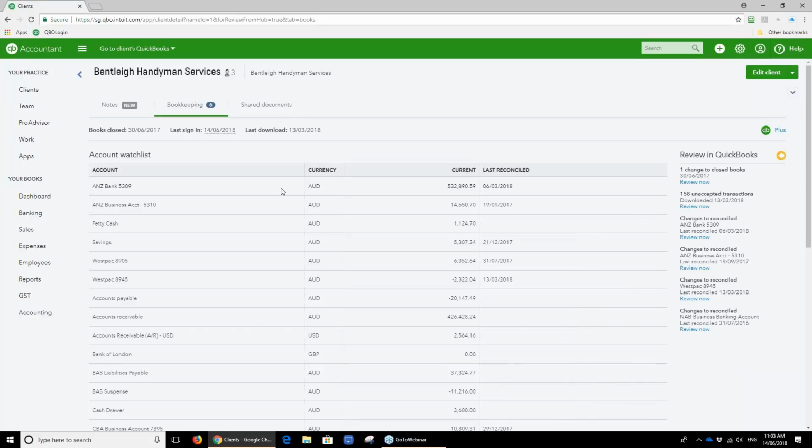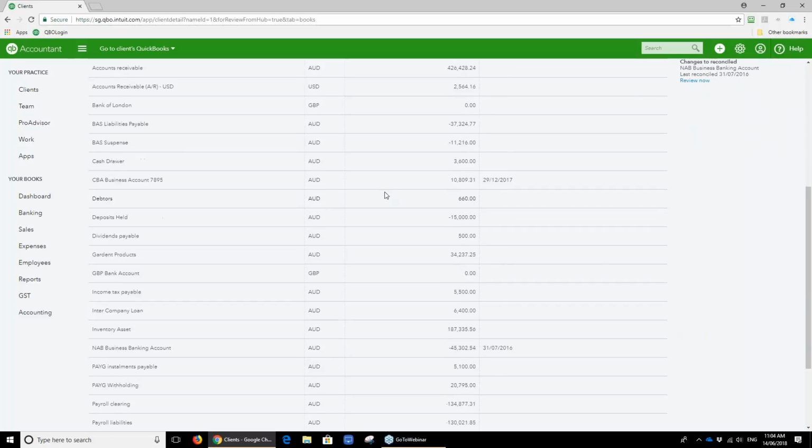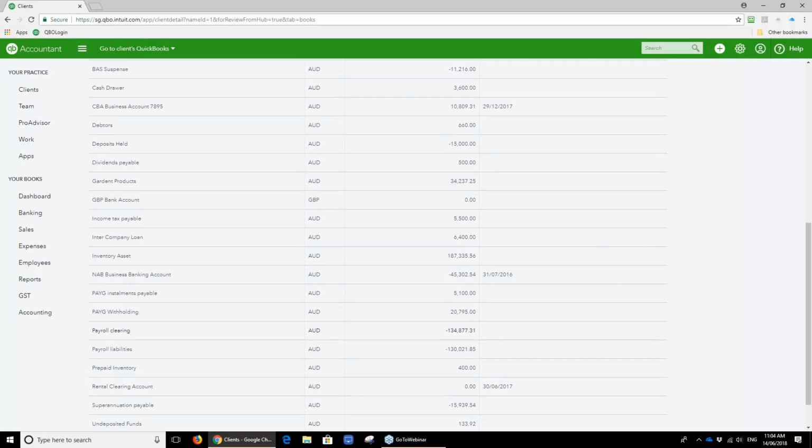So this is my bookkeeping tab. In here I have an account watch list. I can see my books have been closed and at what date, and I also have things for review in QuickBooks. So first, the account watch list. This is really handy just to get an overview of your balance sheet items that have a balance, and just have a look before you even log in at things that might stand out as not looking correct, like a debit balance here of my payroll clearing account. So I kind of know in advance what I'm in for before I get into the file.